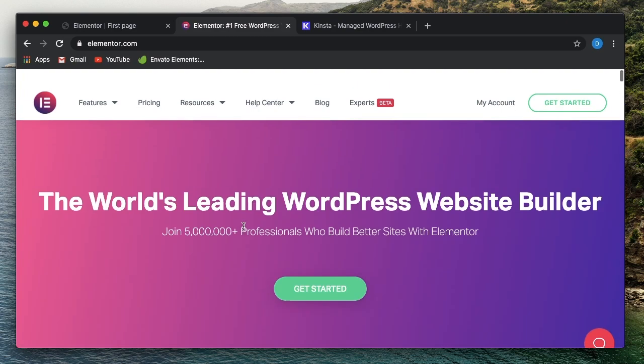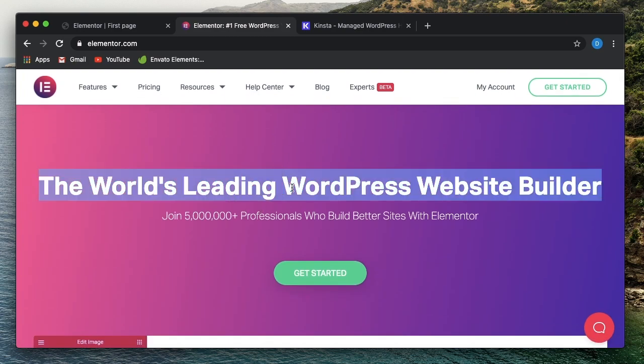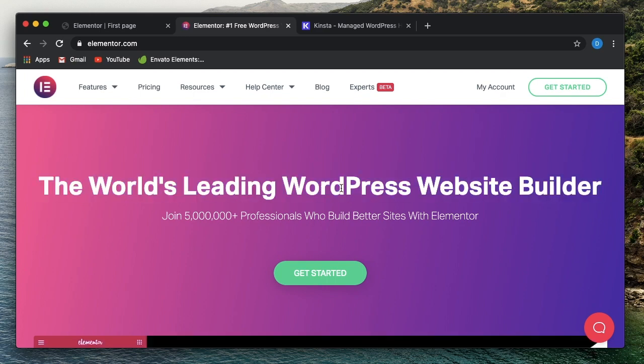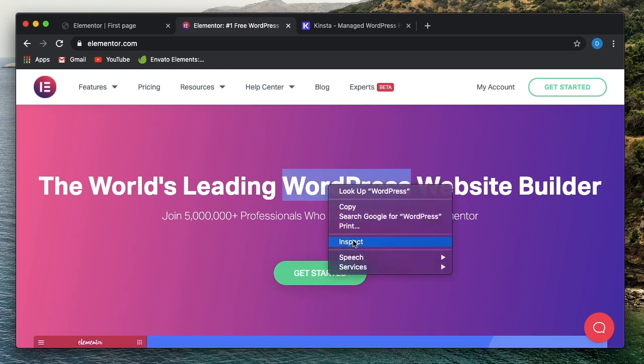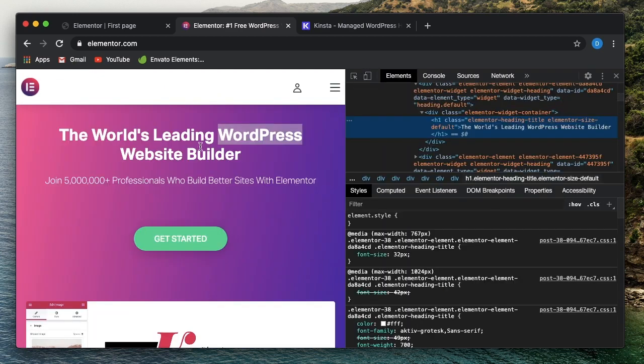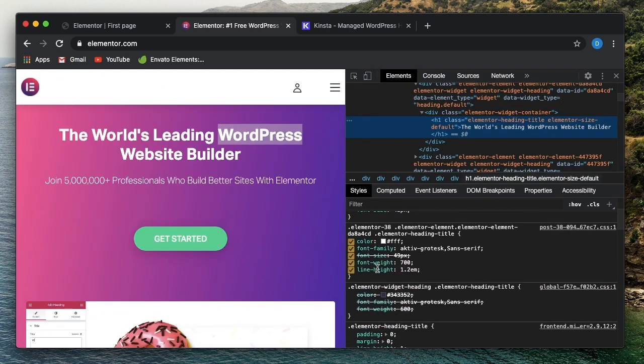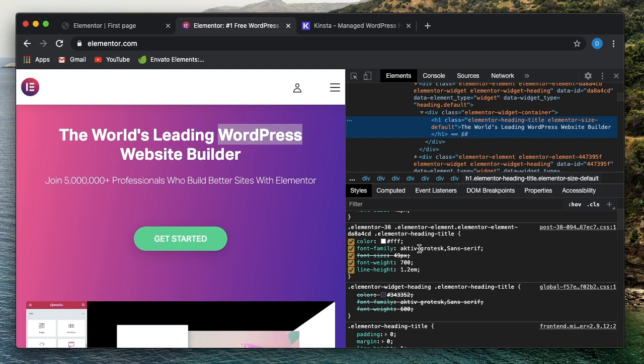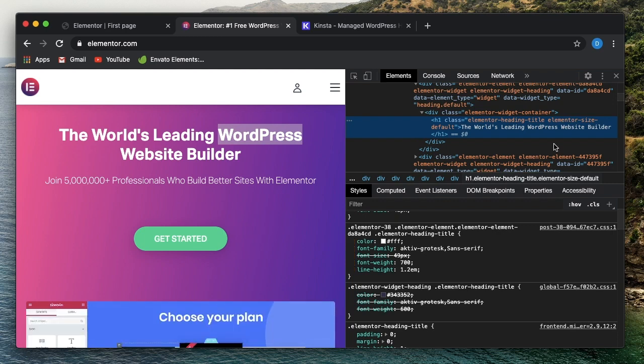So how do you find out which fonts your favorite websites are using? If you're building a website and drawing inspiration from a website, let's say in this case elementor.com, you just right click and click on inspect. You can simply inspect the font family, and if you scroll down, you can see that the font family is Active Grotesque. Now this is an Adobe font. Most of the professional websites use Adobe fonts.